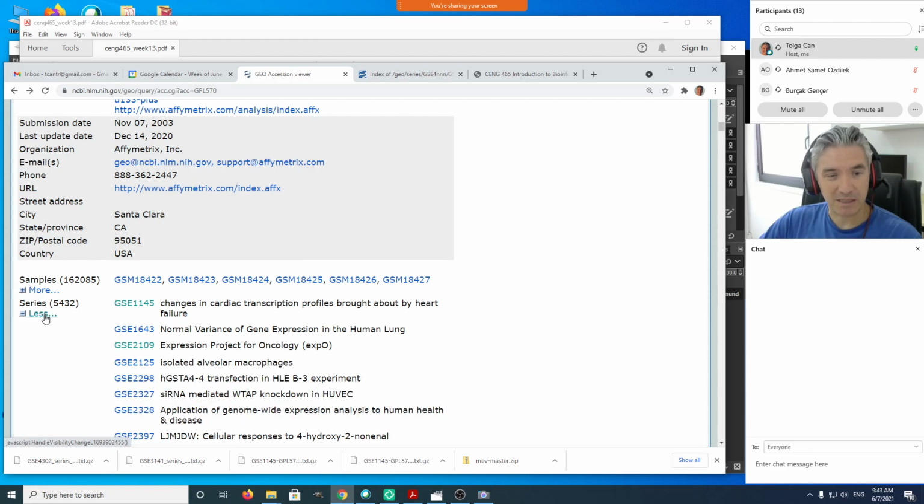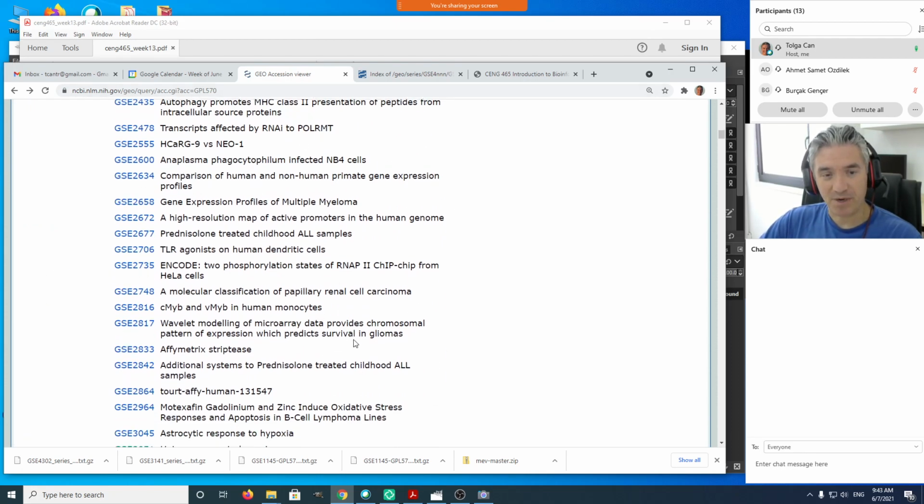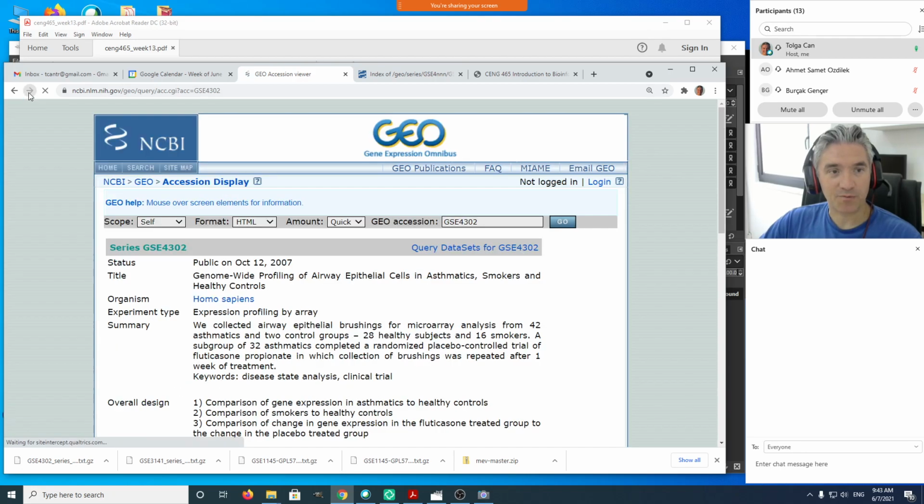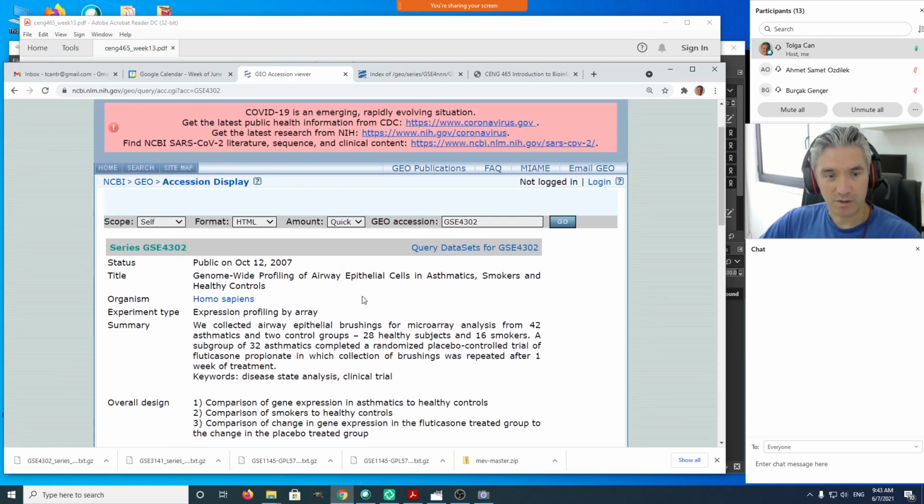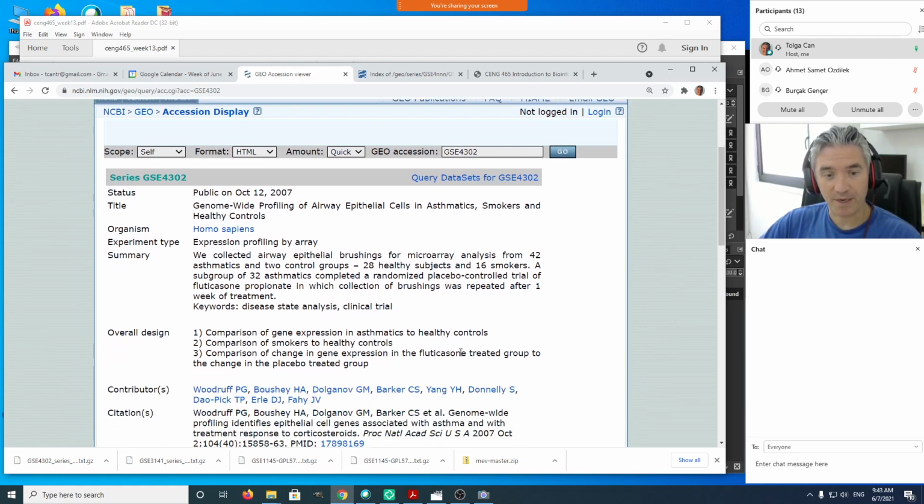And when I clicked on this more, I have these experiment names, and I just selected one of them, which was genome-wide profiling of airway epithelial cells in asthmatics, smokers, and healthy controls. So there are samples taken from airway epithelial cells from people with asthma, smokers, and also healthy controls. So it's a comparison of many different groups.